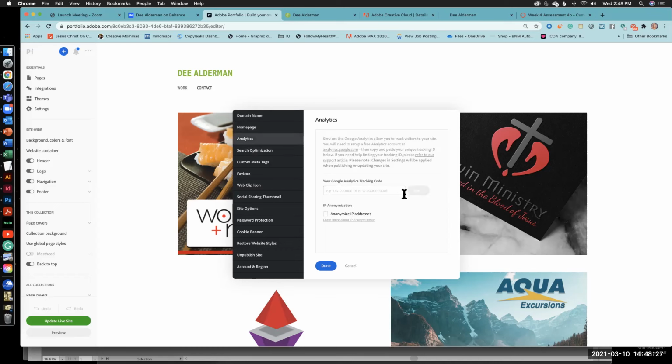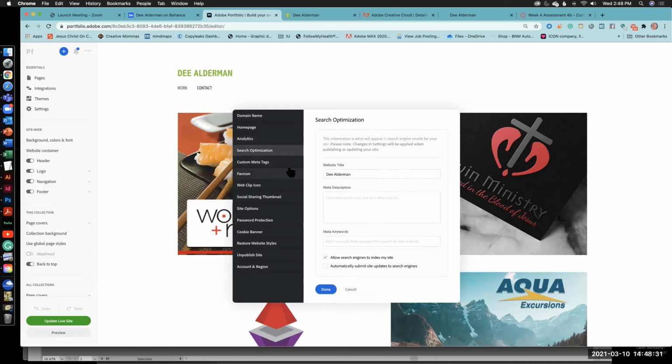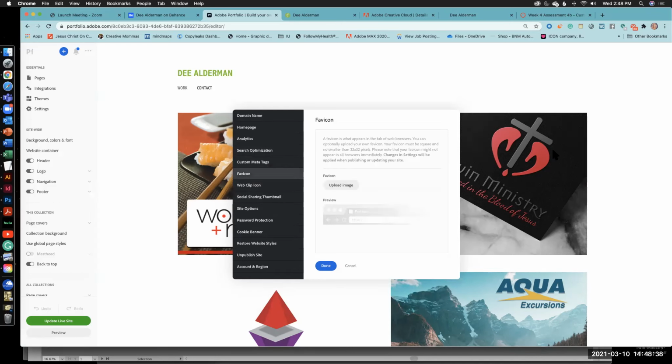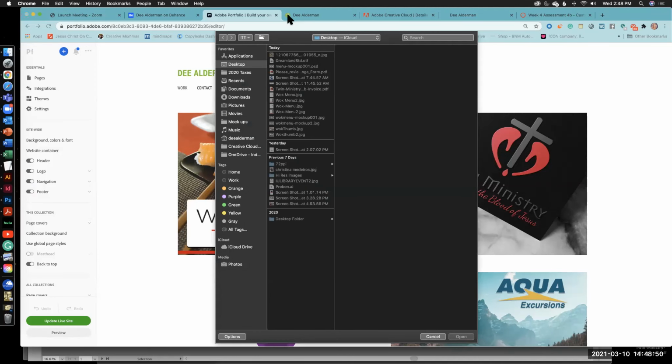Analytics, this is a great thing you can use. It's free. You can learn that. Your website title, meta description, things like that. Meta tags, favicons. Now that's not in here because I'm not on my regular one, but you can add your icon. You can add a favicon. This is the favicon, this little thing right there.